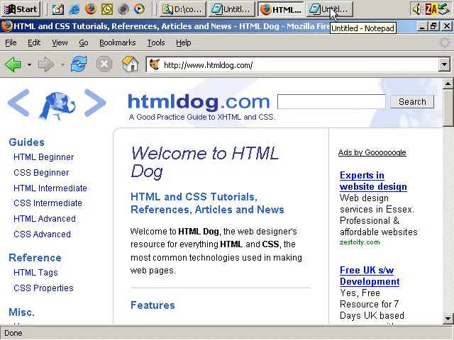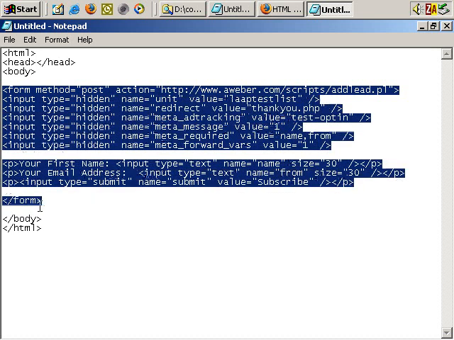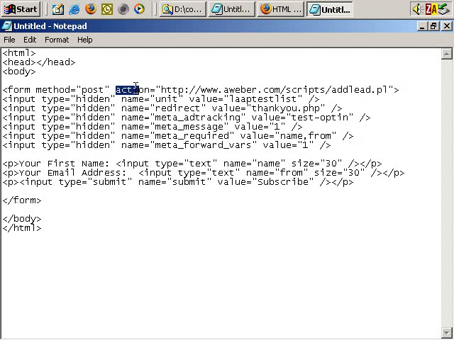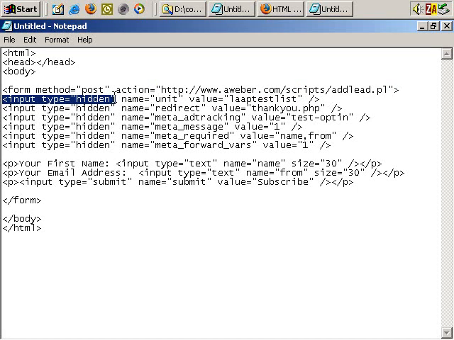But okay, back to the code. And here's the form accepting the inputs for the opt-in. And it ends here with the /form tag. And the action is a custom action that basically sends the information submitted to Aweber, to their database. And there are some hidden inputs here which specify some details Aweber needs to know for adding the opt-ins to your email list. For example, the name of the list.